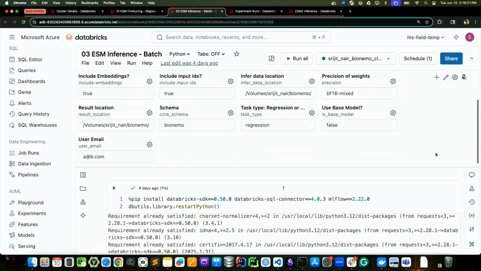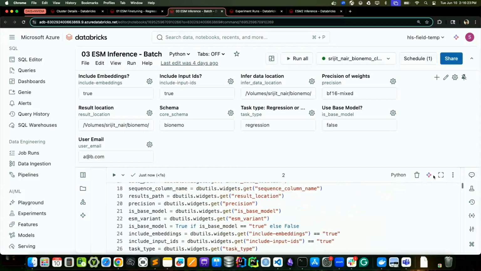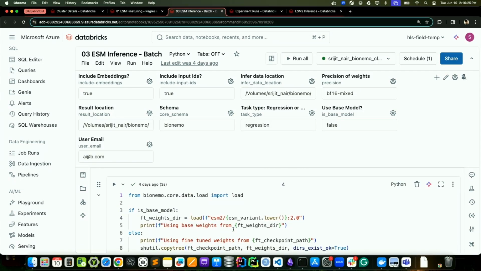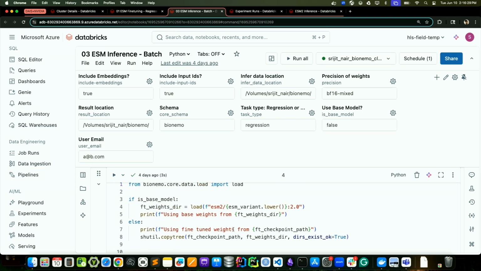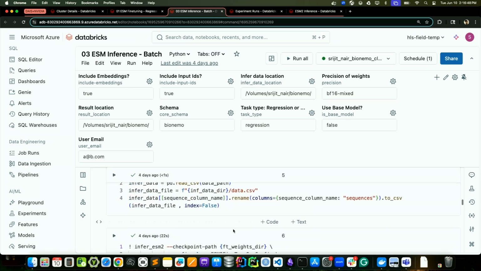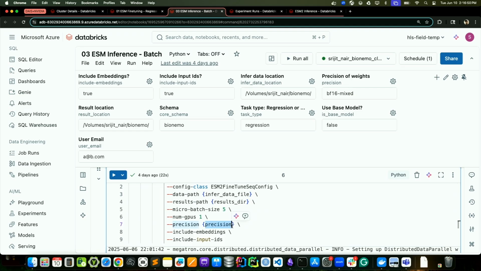Okay? And with all these things, what I'm doing is I'm copying the weights over. I can copy the weights over from the Unity catalog volume where we stored them. What that means is once the fine-tuning was done, I copied the weights over to the Unity catalog volume so that when I bring the cluster down, I'm not losing those weights. Otherwise, it's in the ephemeral storage, right? So now I can use those weights, copy them back from the Unity catalog volume, and run the inference again, right?